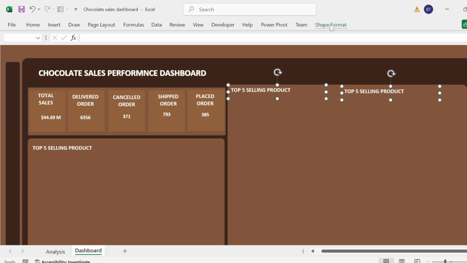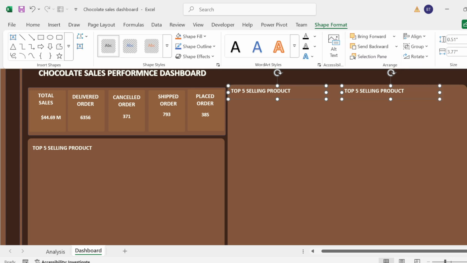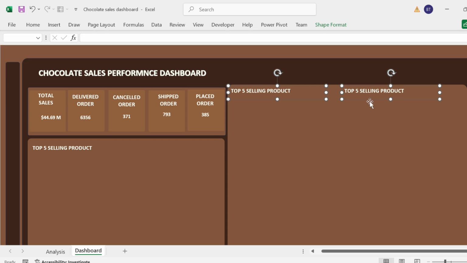Let me align them. Yeah, then bring it down a little. Bring them down a little. So that's for this one. So this one is sales performance by country. Then this one is sales trend by month.